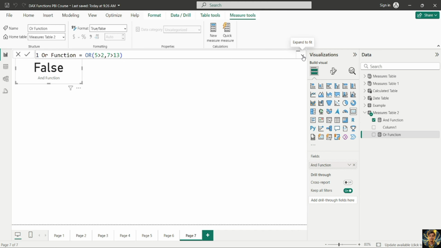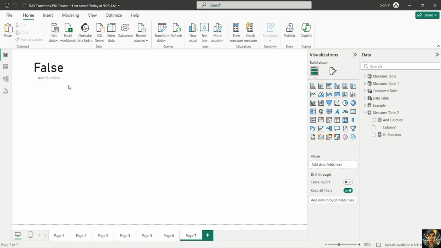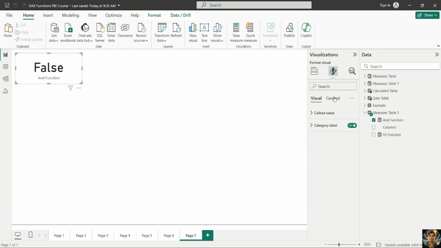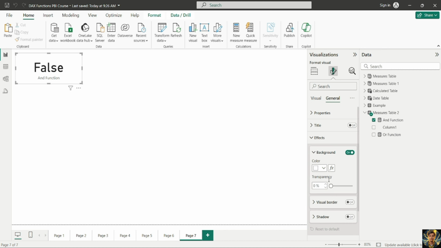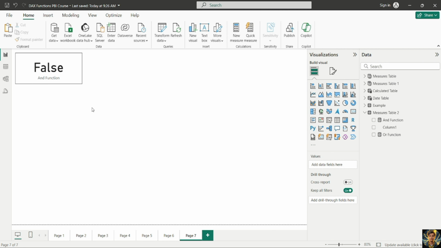Then collapse to single line. Then I will click here on this AND function card visual. Then I will click on format your visual, general, effects, and I will add a border to it. Now let's click anywhere on the blank area of the canvas, and then click on this AND function card visual again, Control C, Control V, move the newly created card visual to the right, remove this AND function from the fields bucket, and simply check this box before OR function.